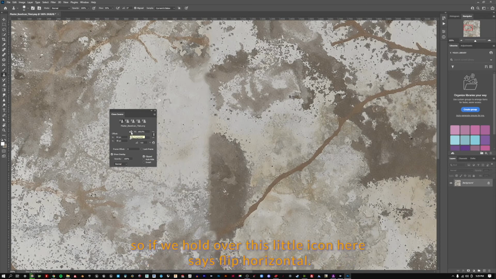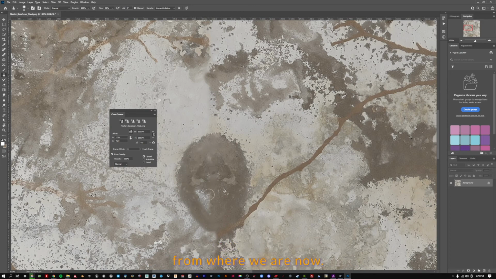So if we hold over this little icon here, it says flip horizontal. That's exactly what I'm going to do. I'm going to click on this. I'm going to click up here as the beginning of our source, and I'm going to paint. And you can see that plus sign as I click and hold the cursor. That is our clone source, and it is mirrored from where we are now.